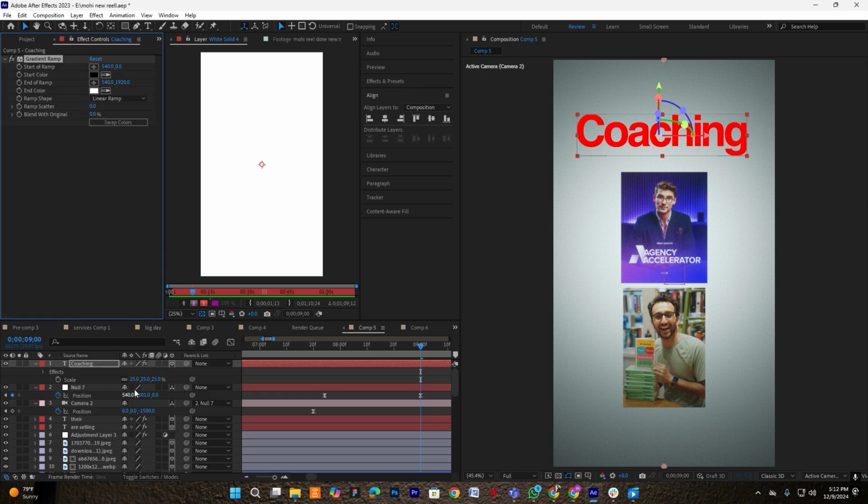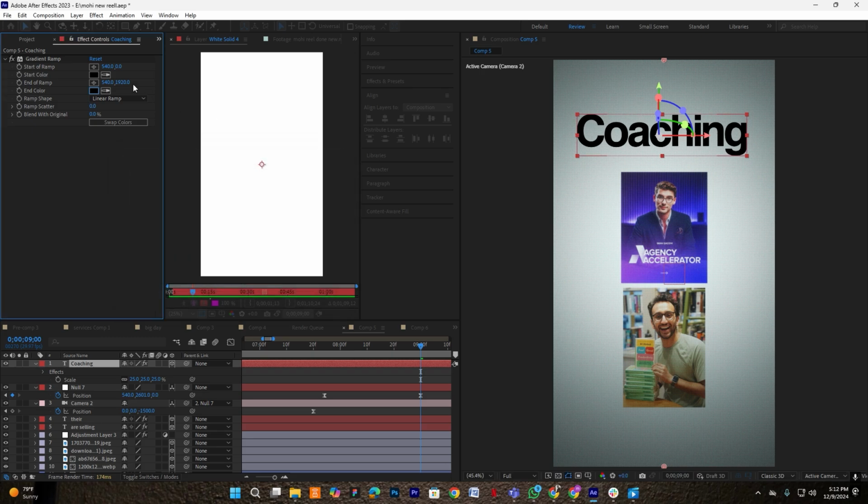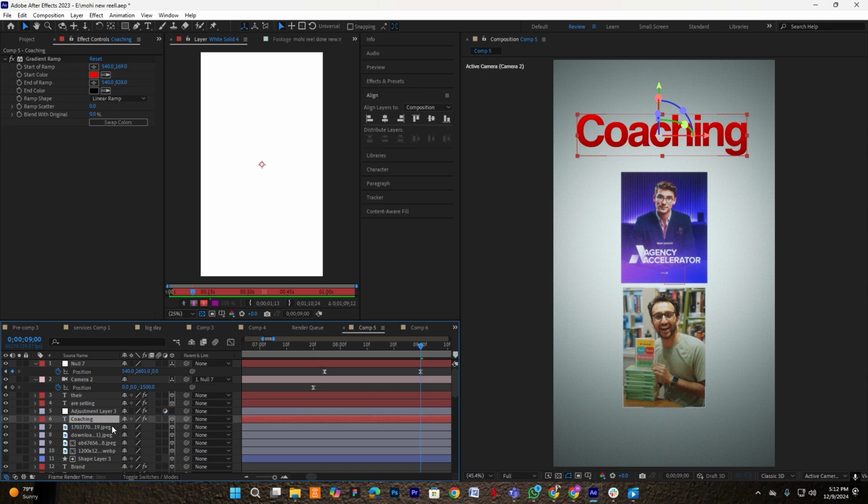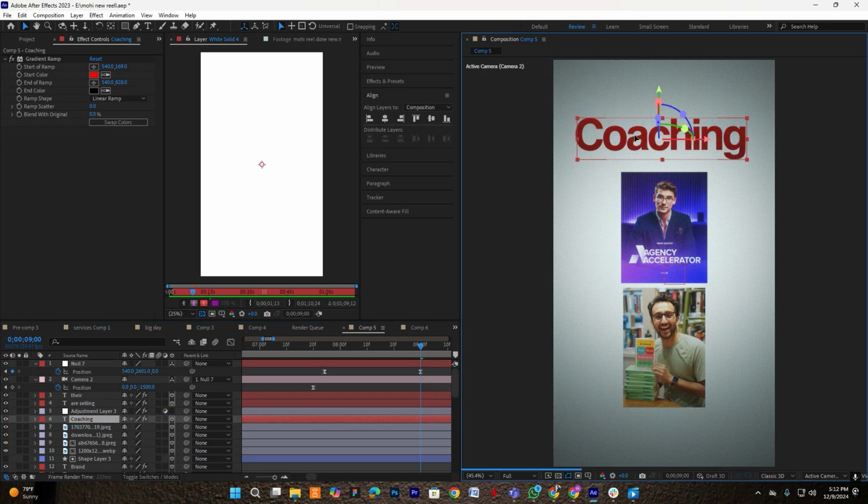This will be black and this one will be red, and we will drag this black layer up like this and drag this red towards down like this, and select this text and place it under the adjustment layer. Okay, perfect.